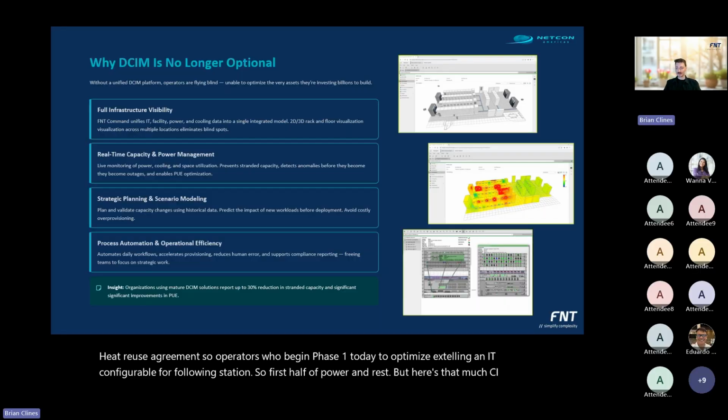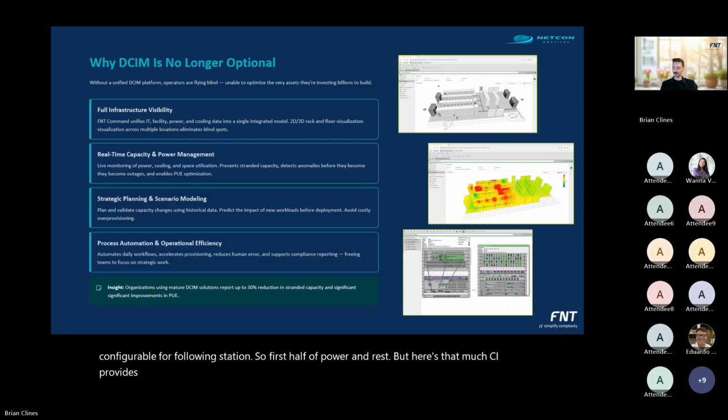Second, real-time capacity and power management. Live monitoring of power, cooling, and space utilization means you can detect anomalies before they become outages. You can see exactly where stranded capacity exists and reclaim it. And you can track PUE in real time, not a quarterly report.